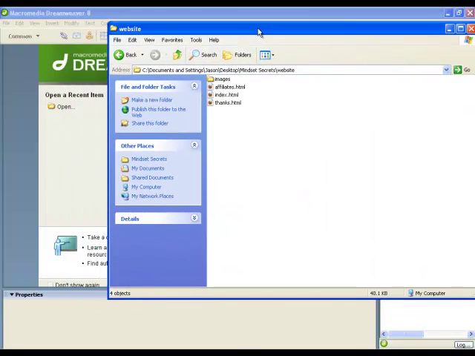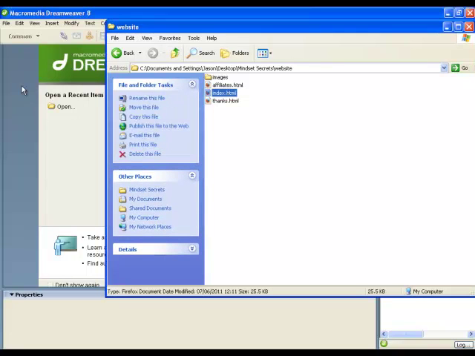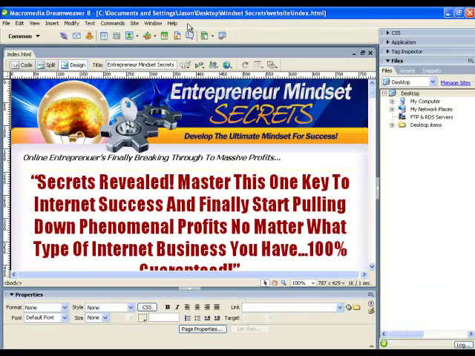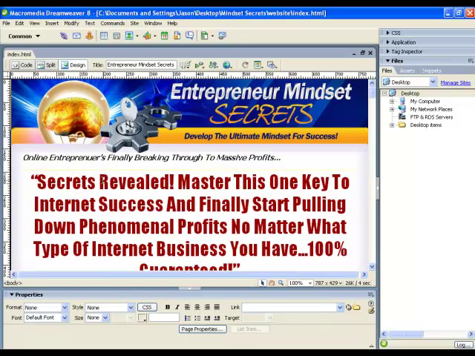Now, the first file we're going to update is the index file. The index file is pretty much the sales page. That's the file that we're going to change first, because of course it's what everyone is going to see when they come to our website. So you can see there, pretty looking sales page. You've got your header and all that.